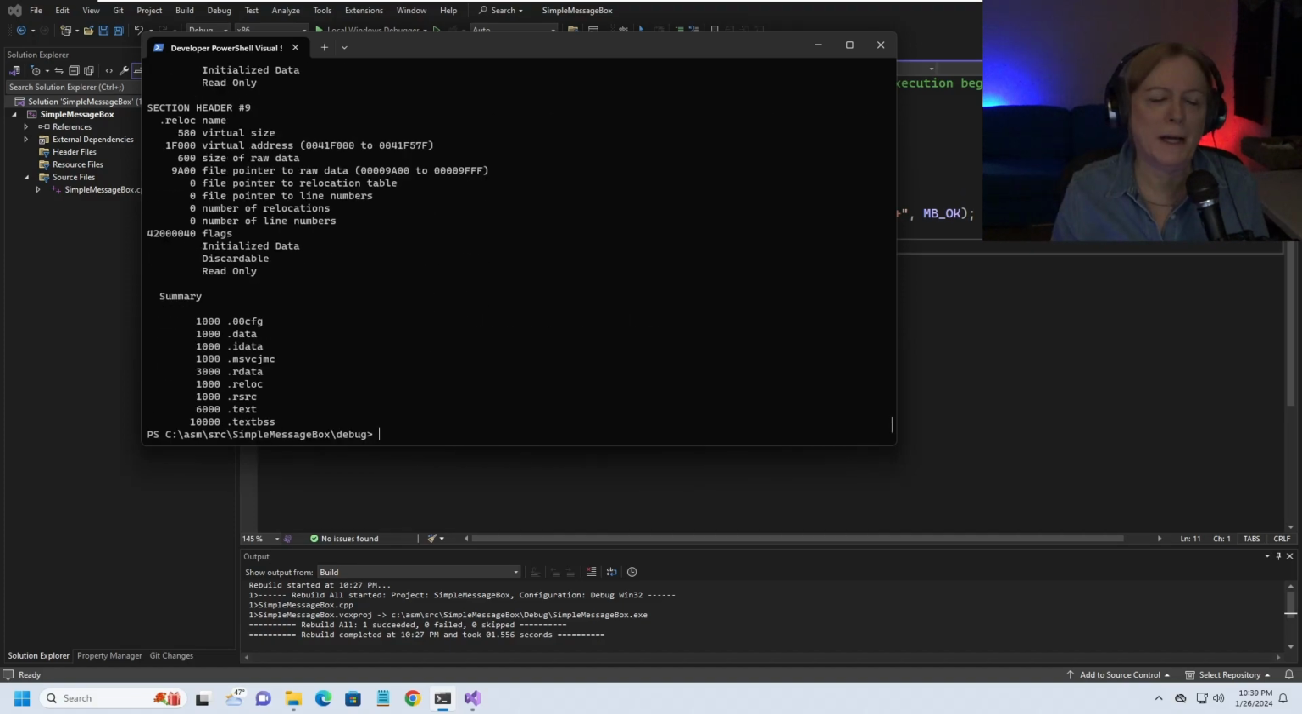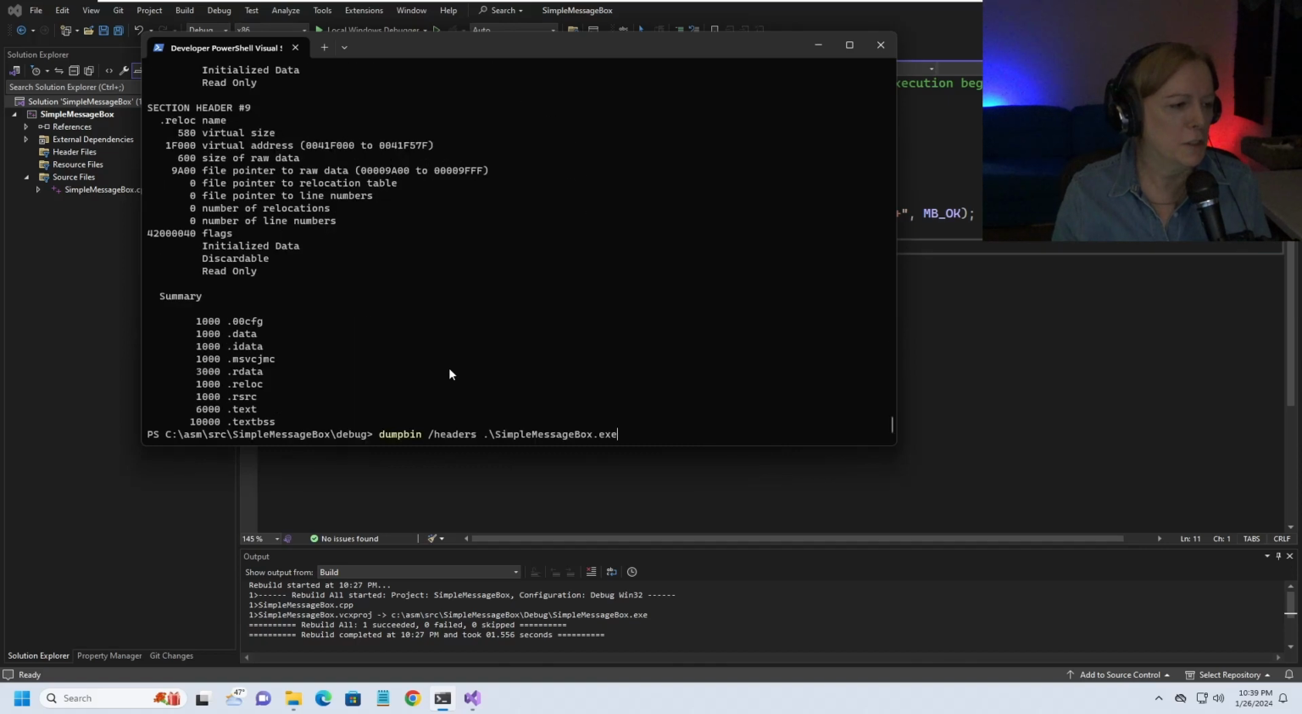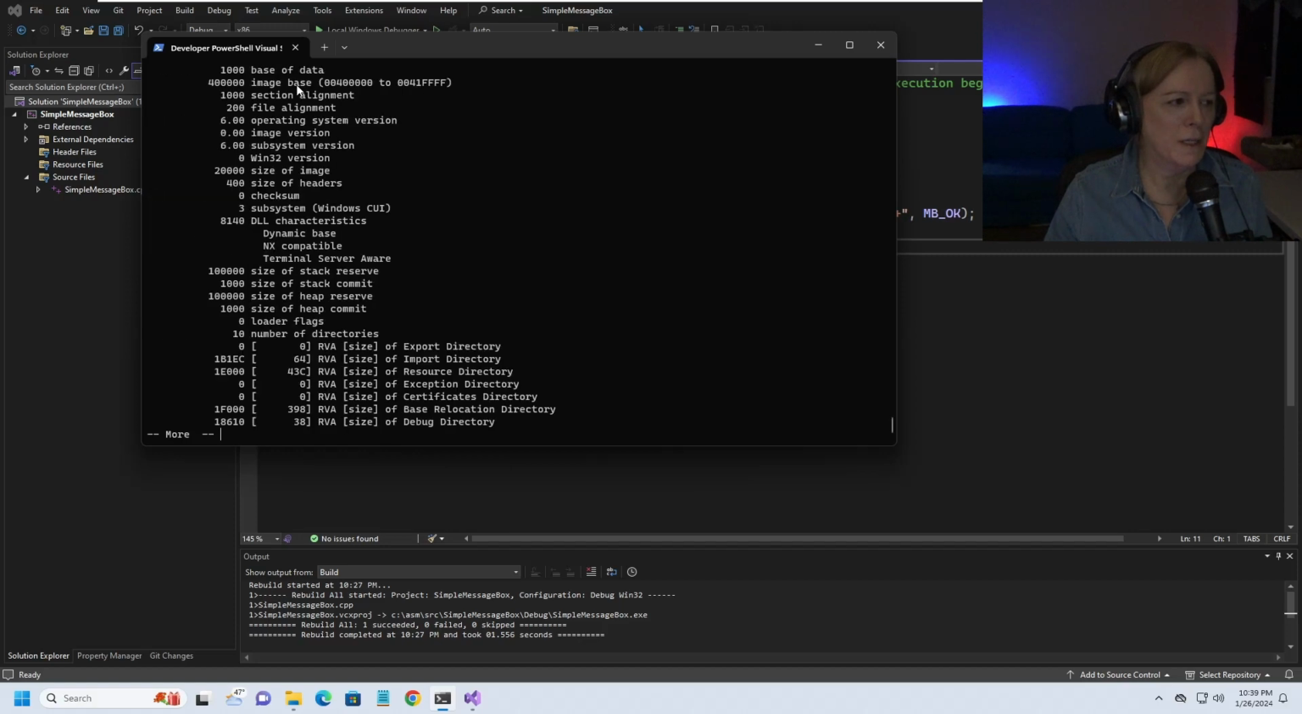Boom, it's going to fly by, and we can scroll up in the window if we want to, or we can just use pipe more. Sometimes I just use pipe more like this. And we can see right up here at the top, it has machine x86. That means this is the 32-bit version. And you can see it's outputting a whole lot of stuff that's part of the PE executable header and standard.